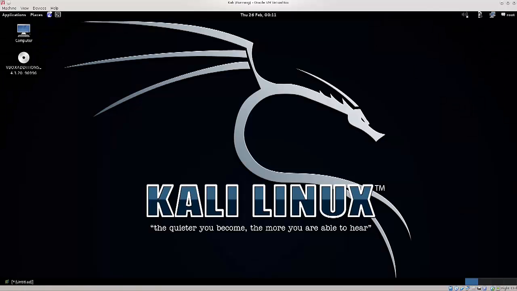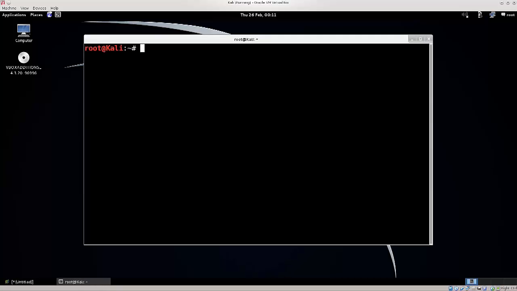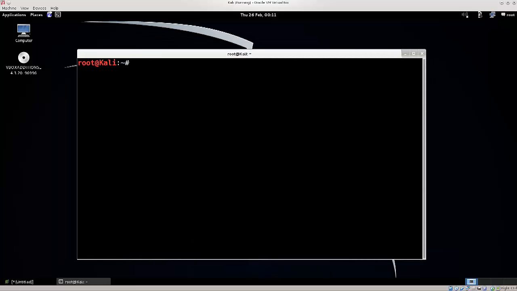Hello everybody and welcome to this tutorial. Today I will introduce you to the Linux terminal and show you some of its basic functionalities. So in Kali Linux, the terminal icon is located in the upper left corner, this black thing. So just click on it and there you go. You have the terminal up and running here.